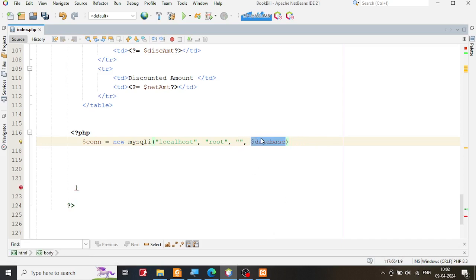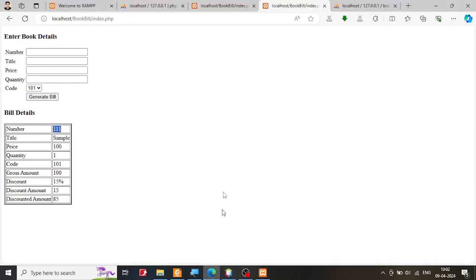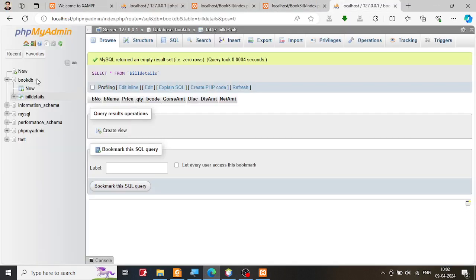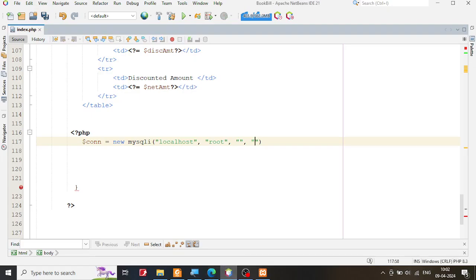And the last one to be used here is the database name. That is what is going to create a problem. Suppose you put spaces and other things, this will create a problem. But what is the name of our database? The name of our database is bookdb. So I'm going to use that one, bookdb.